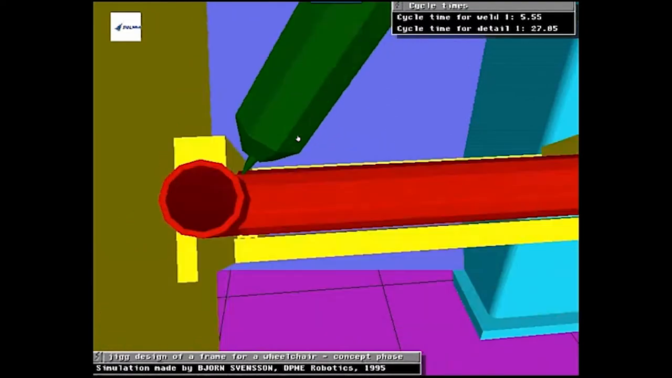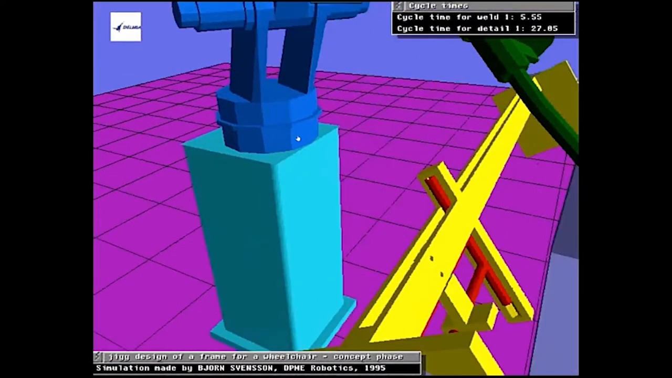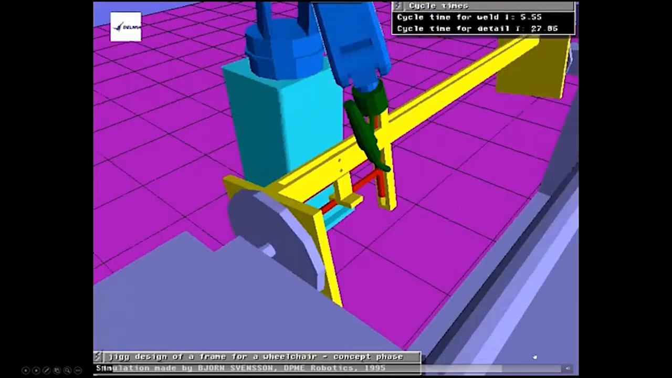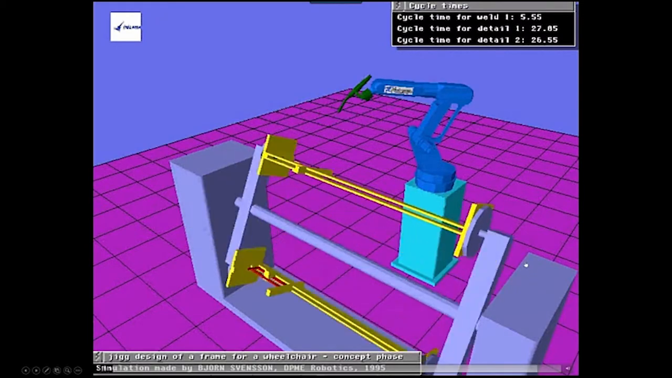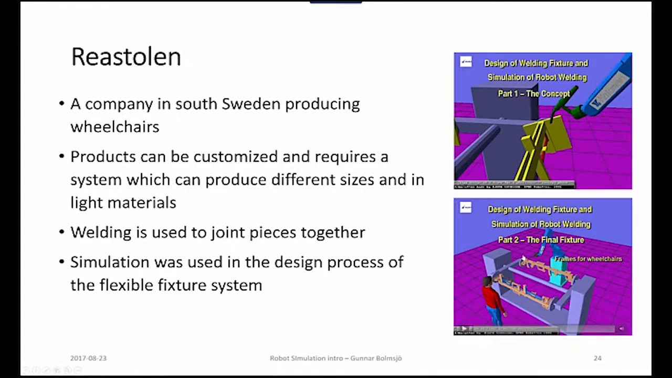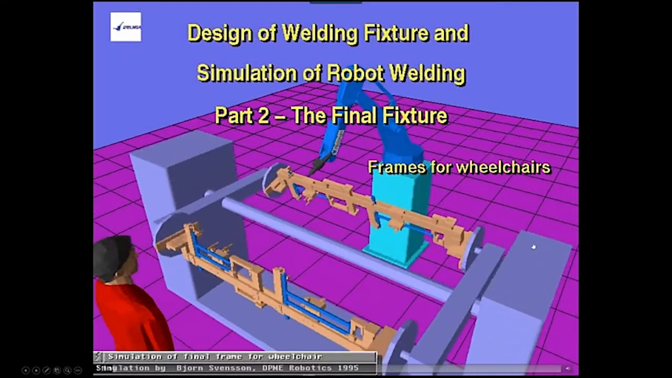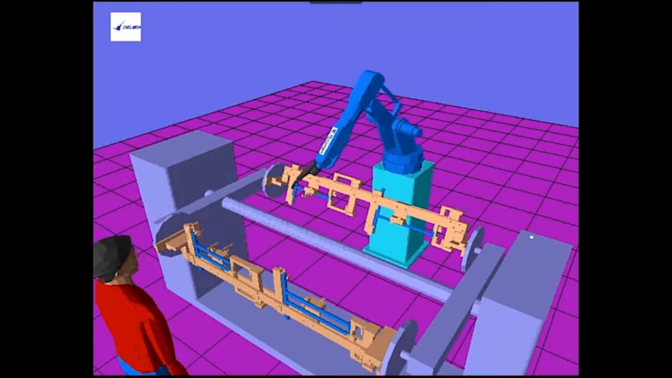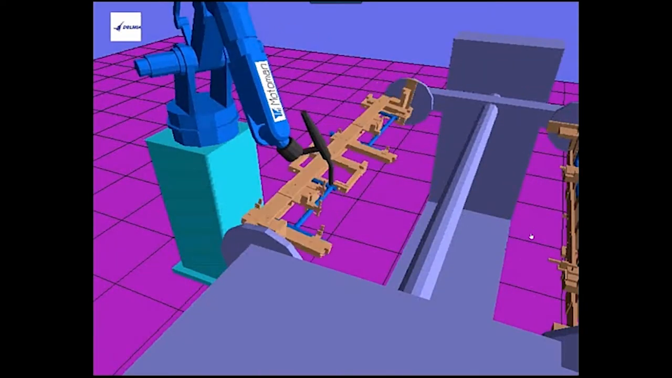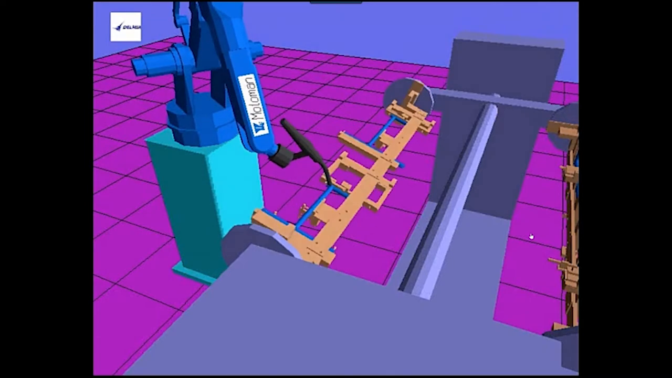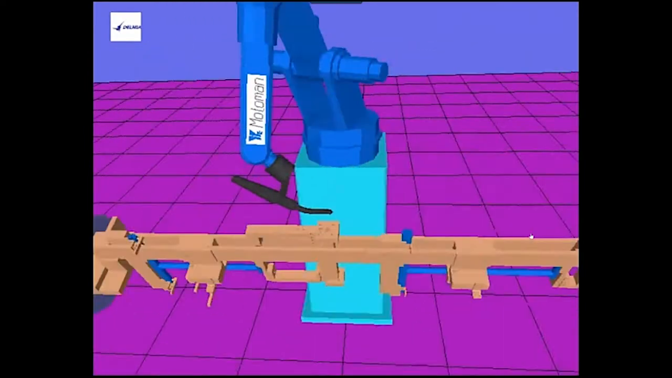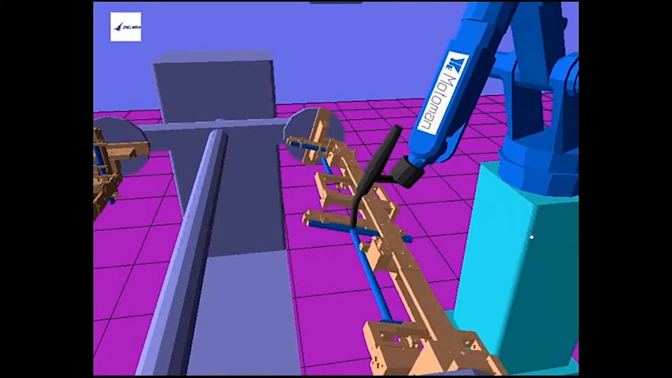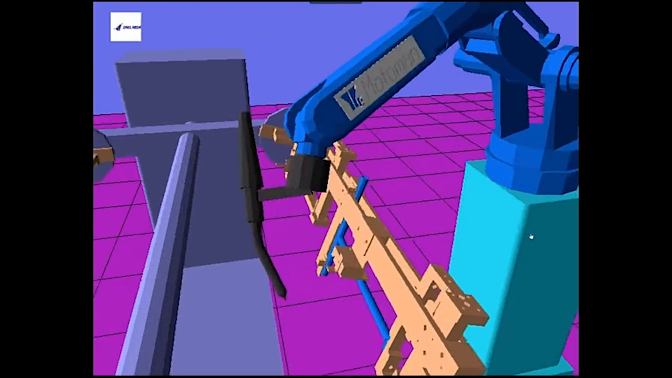So this is just to show one part of the work on this flexible fixture system. And later on, the final fixture had a design like this one, with the blue parts showing the flexible frames which could be different sizes, and the positioner could hold two different fixtures which it swaps between, and by that increases the productivity of the system.